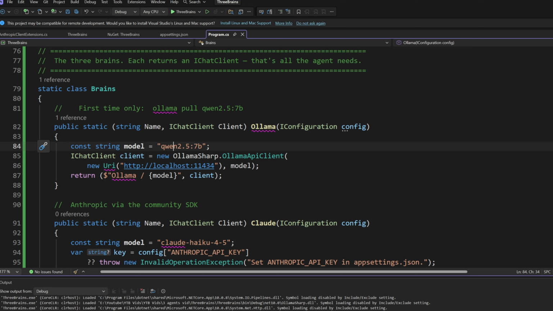And what we need to do, we go to OllamaSharp. That's one of the NuGet packages we installed for Ollama. Then API client, and then we set it up. We just need the URI, and then we just need the model. It's all local running. There's essentially no security on that. It's what's running on your computer.